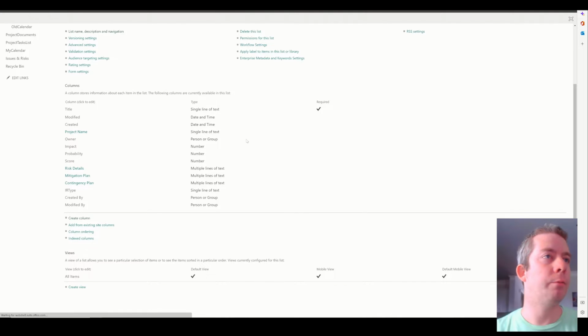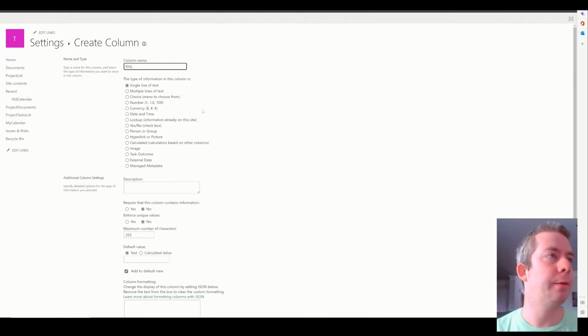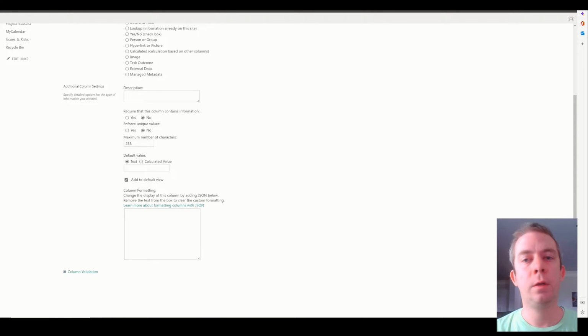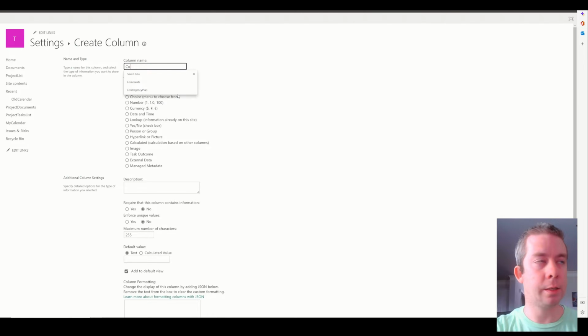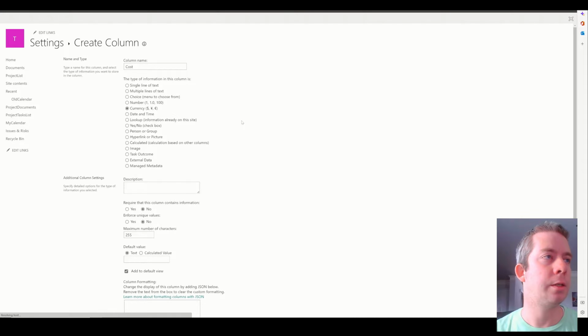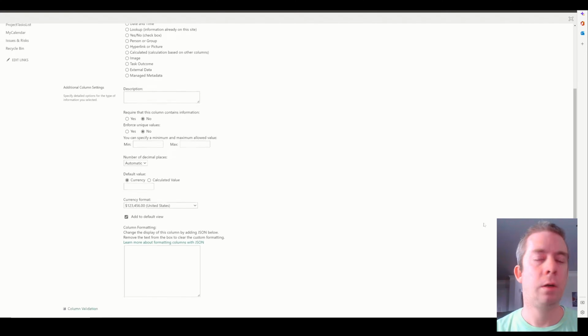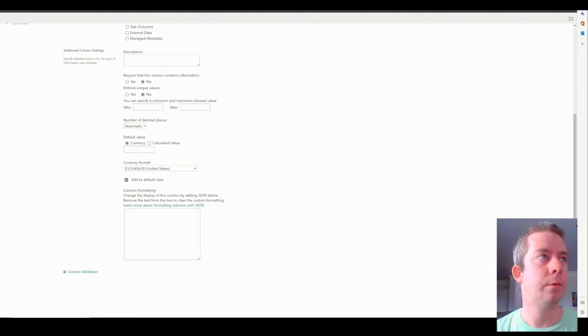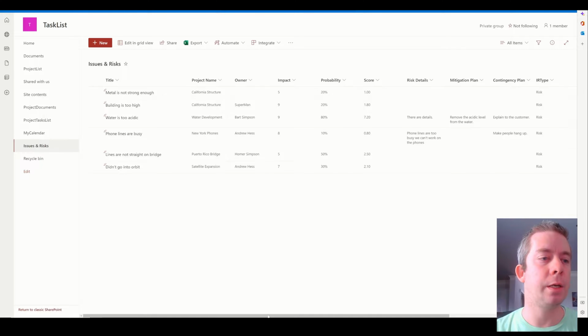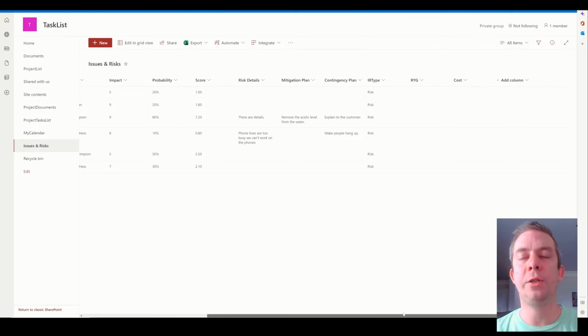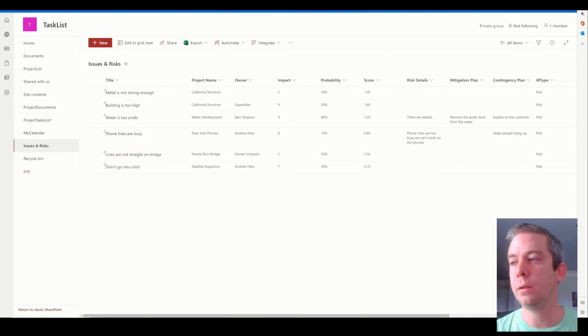I'm going to create a column for red, yellow, green. I'm also going to create a column for cost. Of course, every risk has a cost, an estimated cost. And I'm just going to leave it as a currency field. All right, so we have 2 more fields in here, which are RYG for red, yellow, green, and then cost.